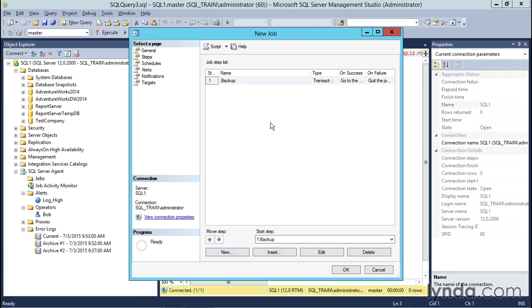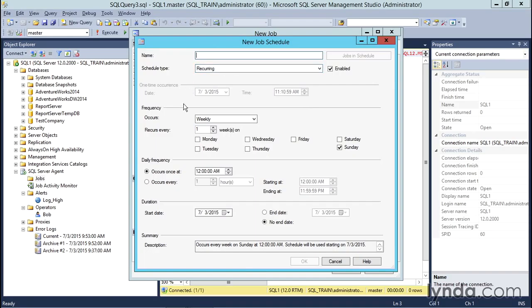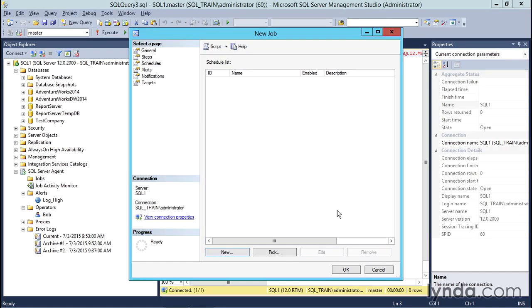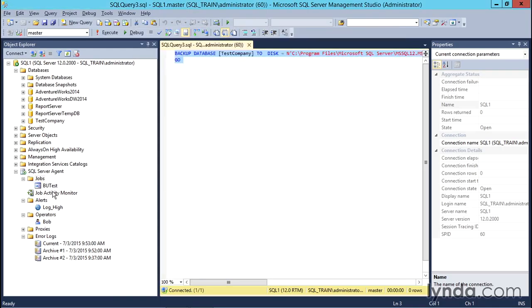So now if I was going to add other steps after I did the backup, maybe I'd do the backup and then run a database consistency check, or maybe I'd do a backup and at that time come through and call update statistics, which can run forever. You can come in here and set your schedules right there. So if I wanted a schedule, I can set a new schedule. And this is the dialog box that we looked at earlier. And so we would just set that. Again, notification. Let's email our friend Bob when the job fails. And you notice page, net send, right to the Windows application log. And we'll say OK. So now there's BU test.